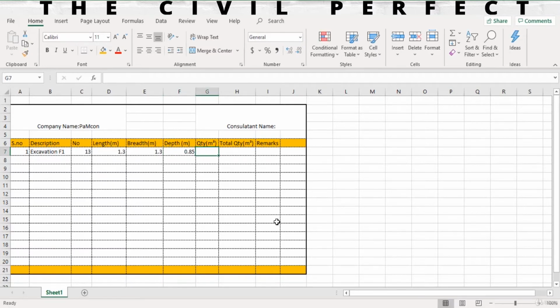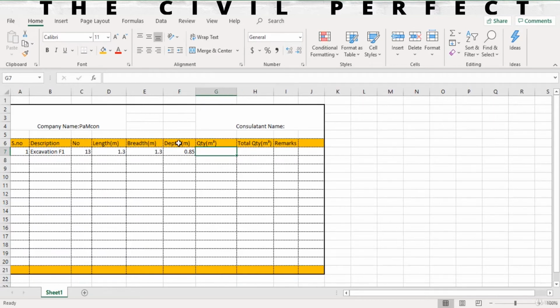We have to just find out the quantity in meter cube. So in this case we have to just multiply length into breadth into depth, multiplied by total numbers. So I'll just go here, equal to, I'll start the bracket, this is the number, multiply by length, multiply by breadth, multiply by depth. Okay, and I'll just close this one. So it will just give us the total quantity over here, okay, for these foundations.